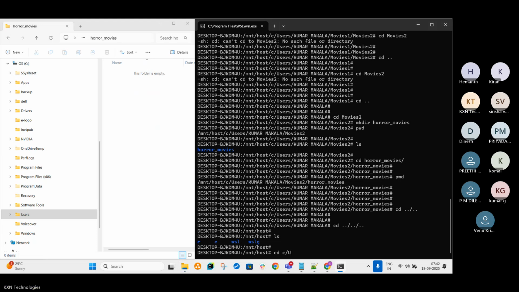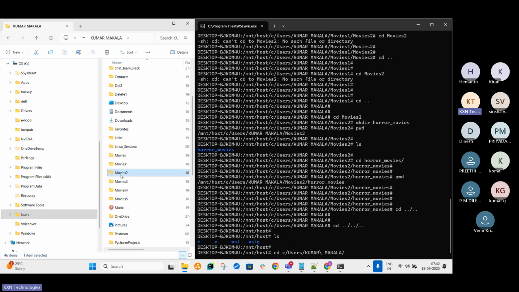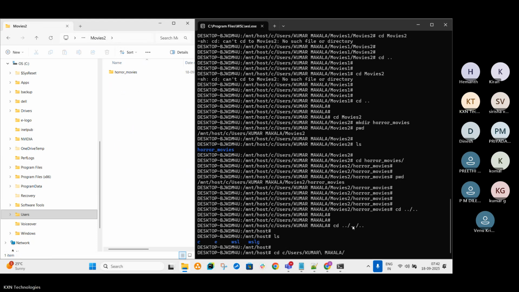See, type U and enter, and type K and enter. Okay, you are inside Kumar Makala, and now under Kumar Makala there's a folder called Movies 2. You have to give it. See, if a single file is available, if it is a single folder, you can directly give it. But for example, movie, no. See, for movies, it is still not directly fetching.